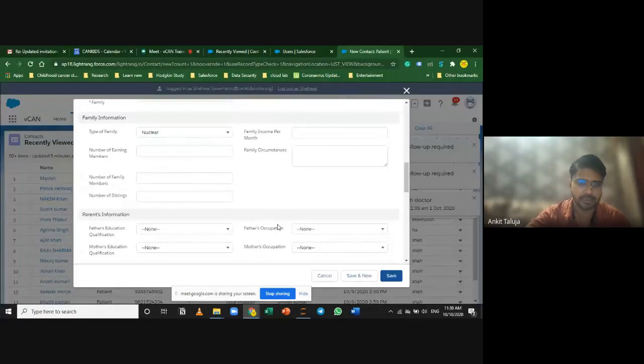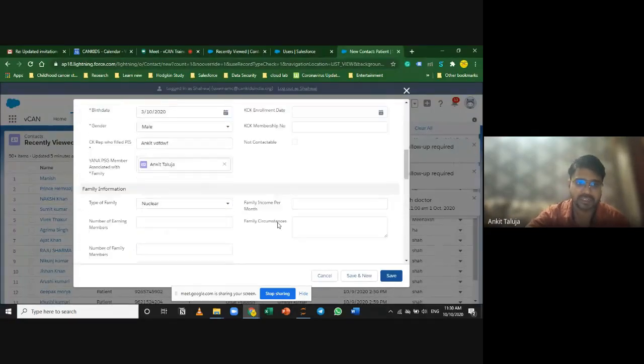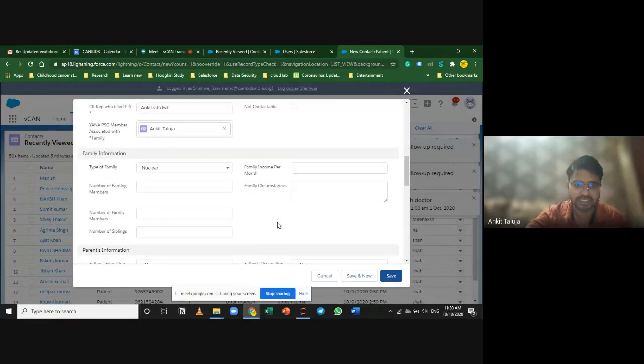Let me get back to other information. So these are all related to the personal details of the patient. These are related to the family: how many family members, how many siblings, including the child. Okay, let me write it. And what are the family circumstances?